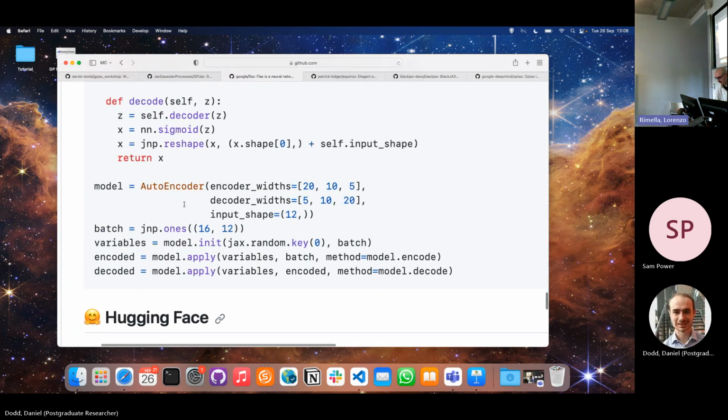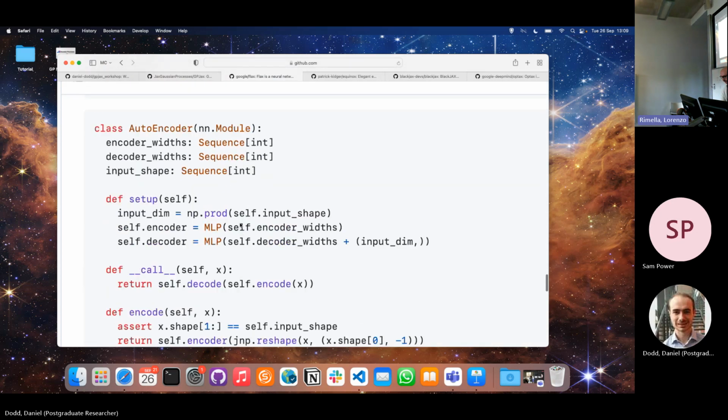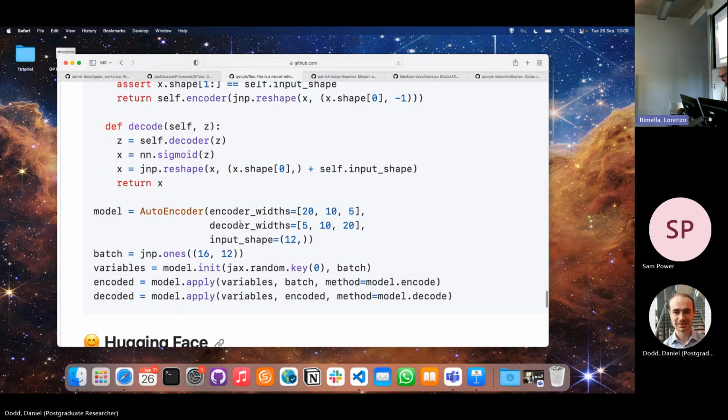To show you how this is functional in a way, when you create a neural network model, so here they've created an autoencoder model, you'd initialize some sort of state, and this gets passed around. So this state is immutable, but it gets passed around. So you apply it to your model to get some predictions, for example.